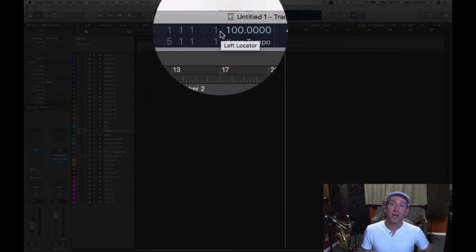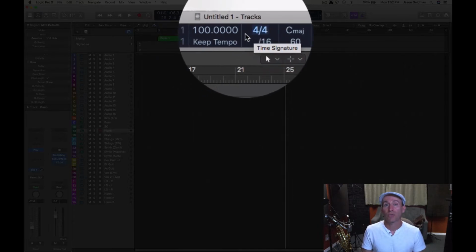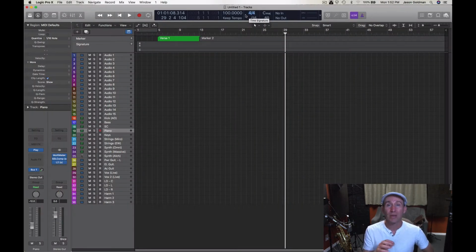At the top over here, my BPM, beats per minute, is set at 100. And right next to it, you can see that the time signature is set to 4/4. The majority of my projects are definitely in 4/4. And I would say that a lot of my projects tend to go anywhere from 92 to 110. So I just put the average tempo in there.